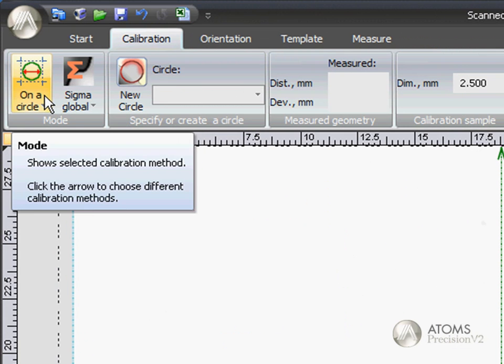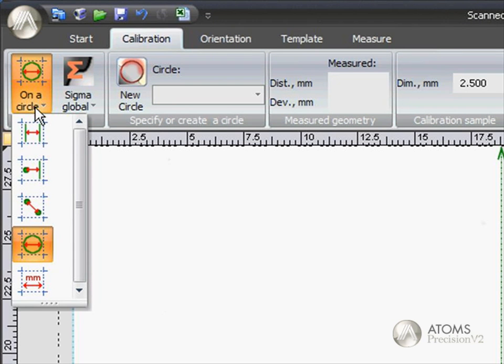The third task is to determine the pixel size value. This is determined by comparing the actual size of a geometric primitive object created from the image contour to its dimensions measured by Atoms Precision V2. We only need one measurement value for the pixel size computation to be valid.